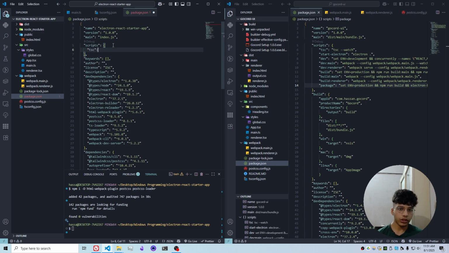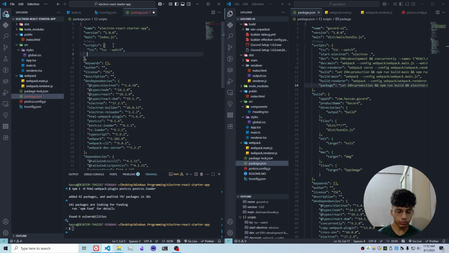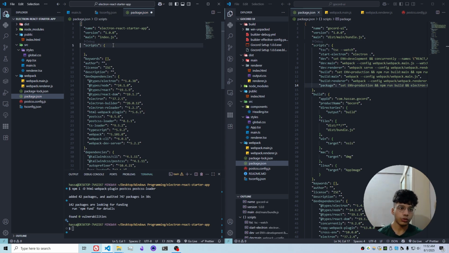First we have a TSC script, and you don't really need this, but what this is going to do is just use TypeScript to compile your application. Now we don't really need this. I literally do not even use this in the application. So honestly, if you don't want it, just remove it. It doesn't really matter because we don't use this.